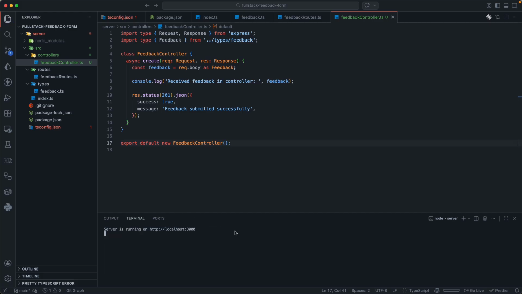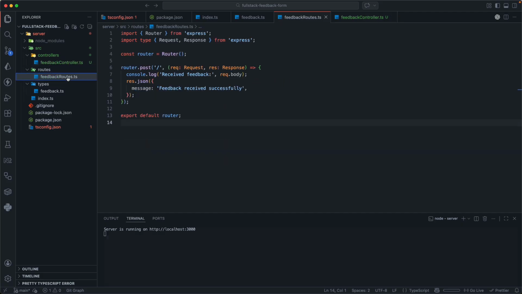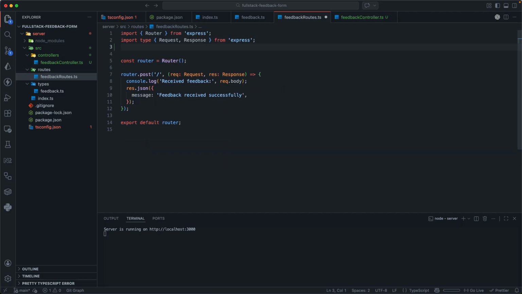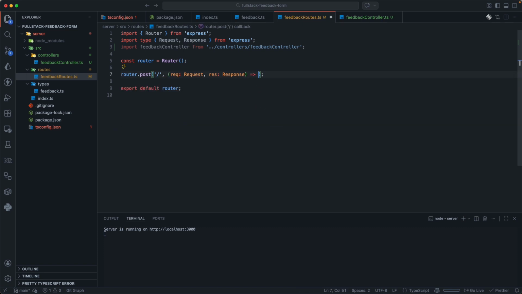Now let's update the route. Backend feedback routes will import the instance we just created. And we're gonna replace the inline post handler with the call to feedbackController.create, passing in the request and response objects as arguments. So the route stays focused on routing and the controller handles the request logic.